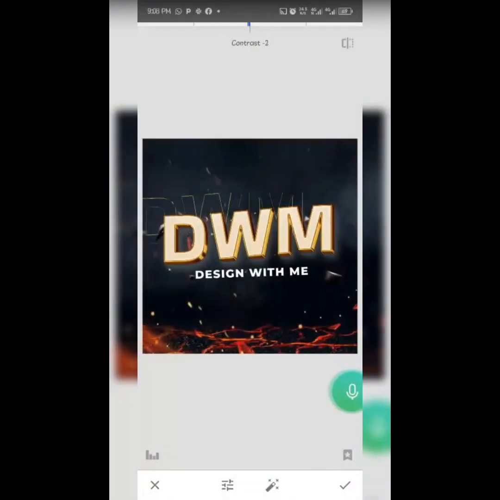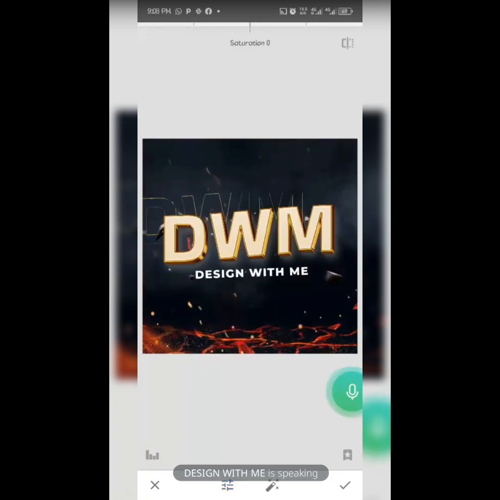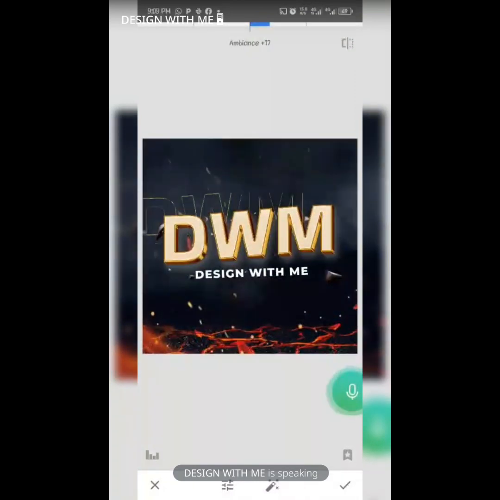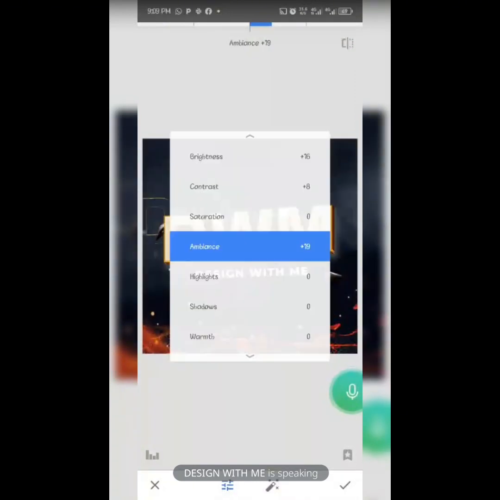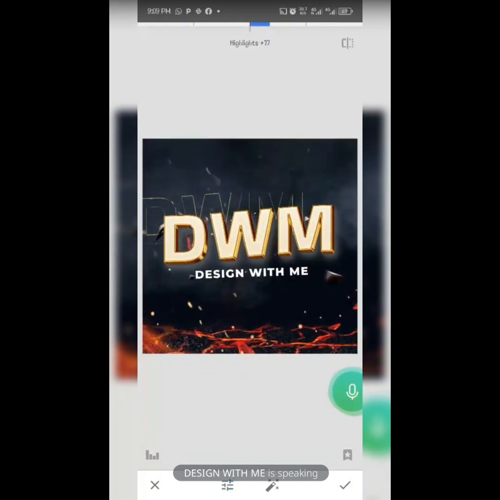The contrast. I don't need saturation. It's saturated already. I think I need ambience. A little of ambience. Let the ambience be more. Yeah, highlight. Do I need a light? Not too much. Not too much. It just keeps dragging until you get the perfect.